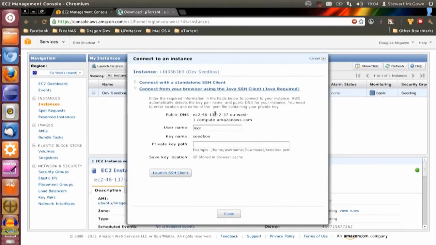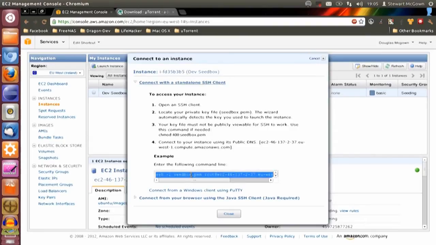If you're not using Linux, I'd recommend connecting with the Java client. It's built into the browser. Just use this and then put in your key, which will probably be located in C, users, then your name, and then in your downloads, seedbox.pem. I'm going to be using my own standalone client. That's just easier for you if you're on Linux or a Mac.